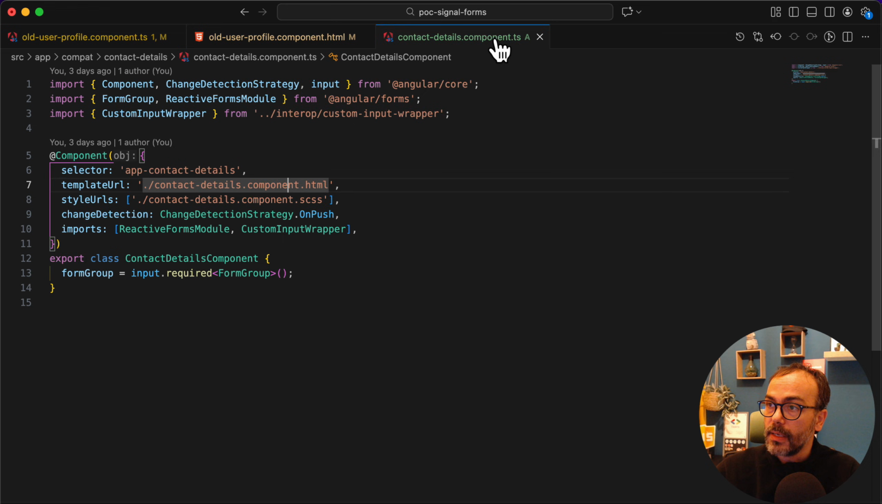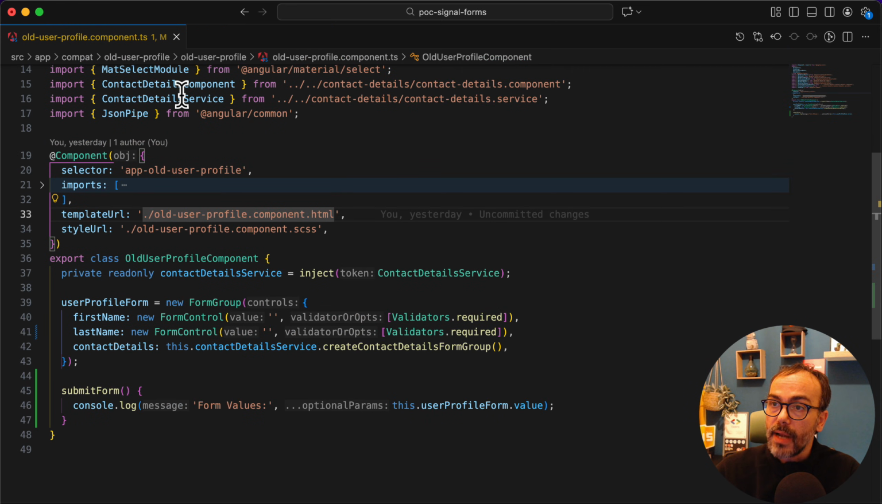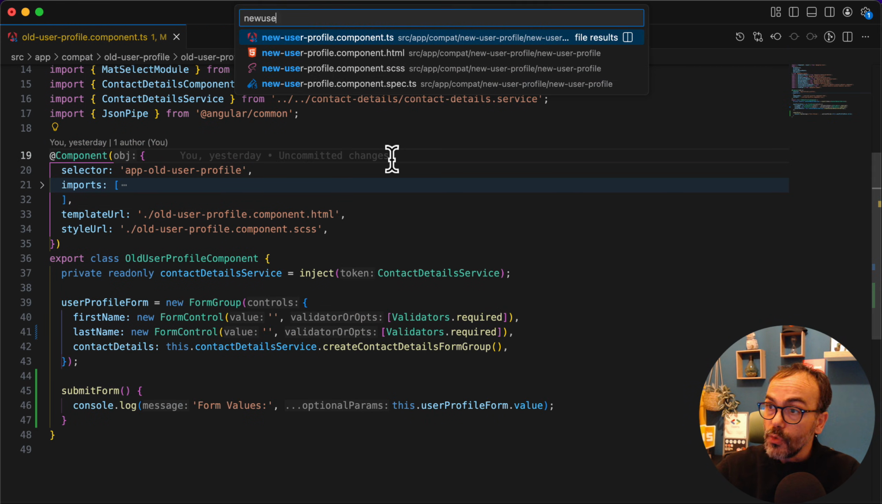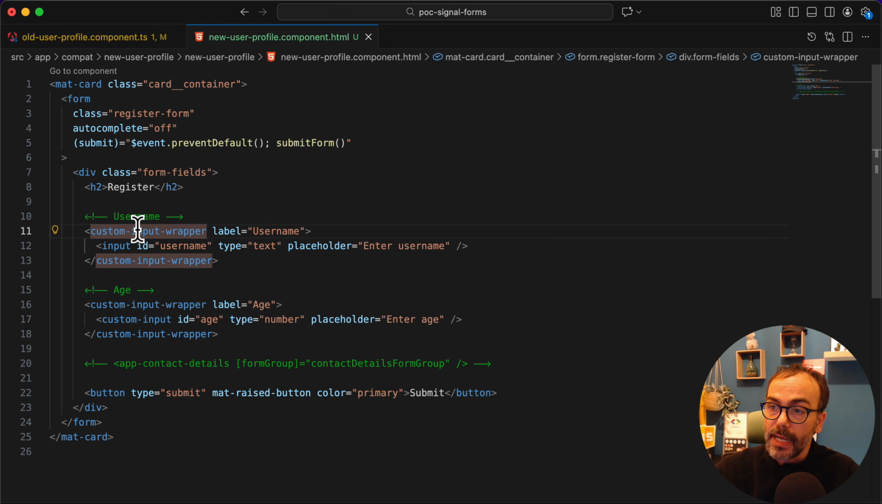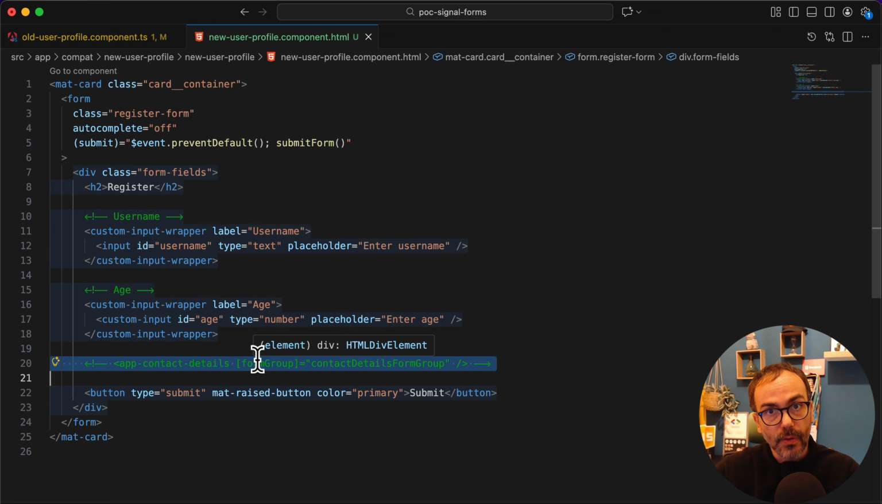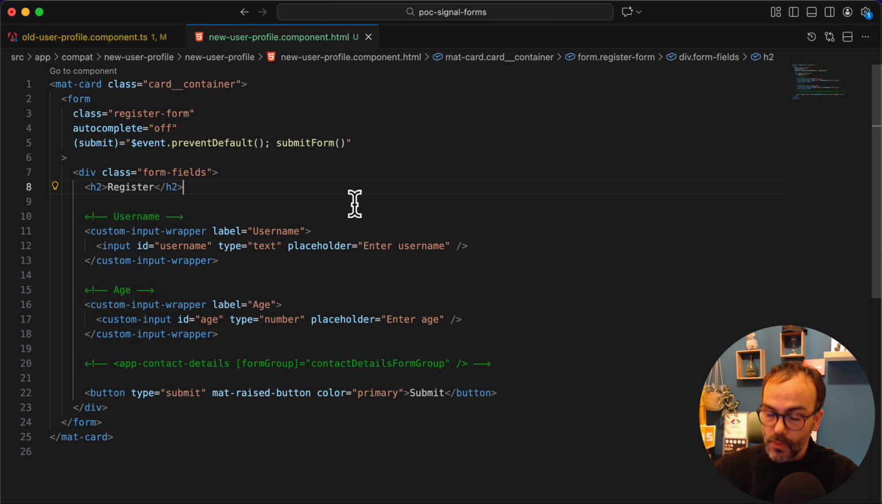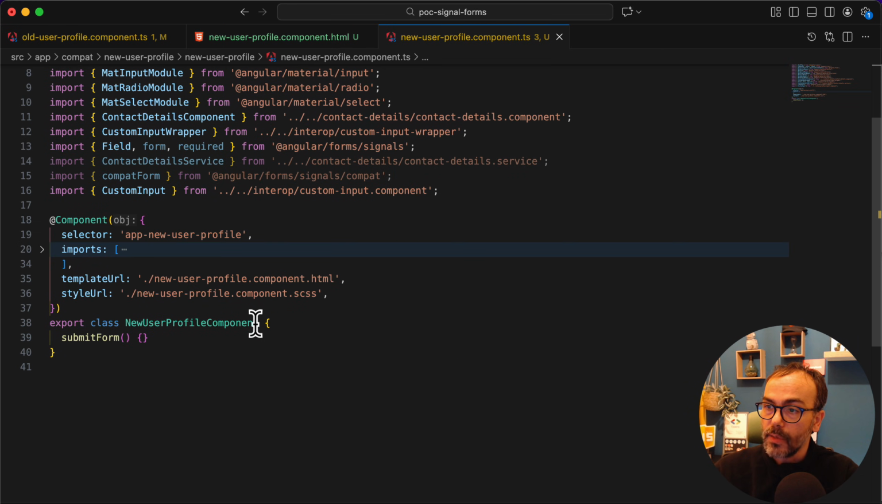So I will do the following. I will close everything, and now I will jump to my new user profile component, which let's assume that this is something new in terms of functionality. And what I have here is my custom input wrapper for the username and custom input wrapper for the age. And then I have the contact detail, which currently is commented out, and we will see later on how to use that. So at first, let's go to the source code and I will create my form.